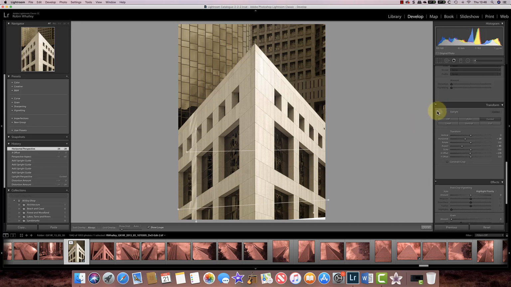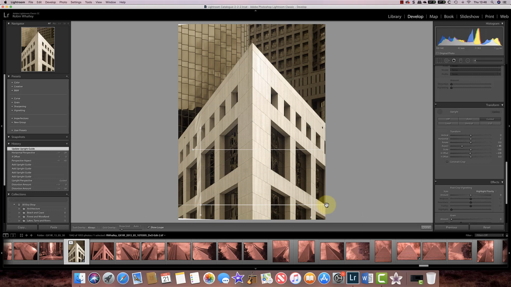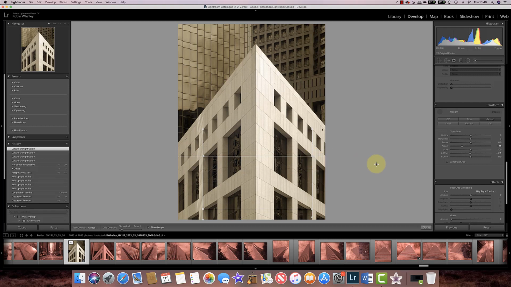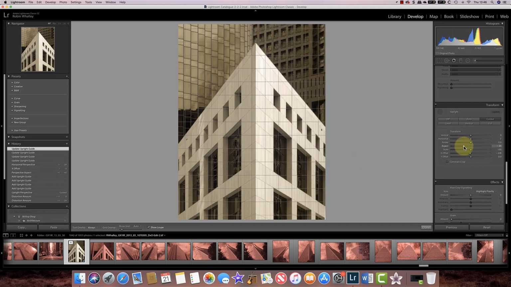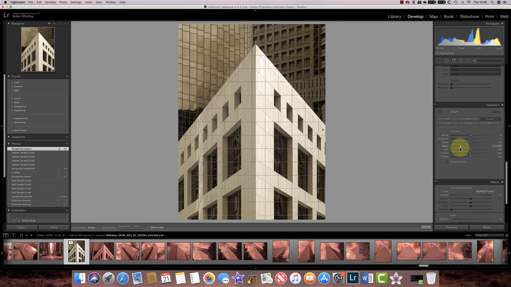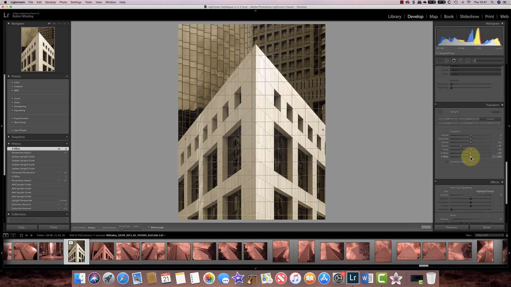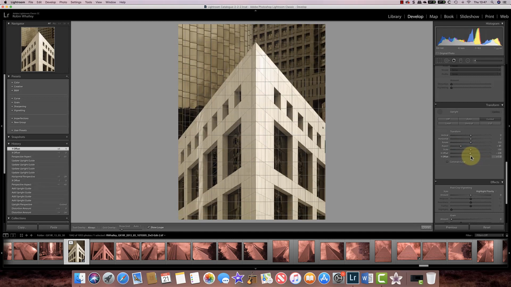Again, I'm going to reach for my guides here, and you can already see how these have started to be moved out of shape. What I'm going to do is now pick new points on here and move them around again. And as I do that, the building starts to square up again. And again, I can change the aspect ratio, and I can also move the offset, and I can move the vertical offset as well, and I can scale further.